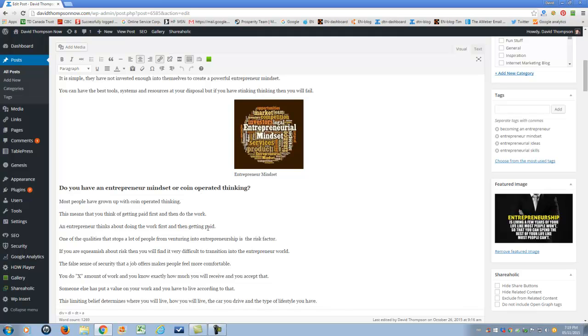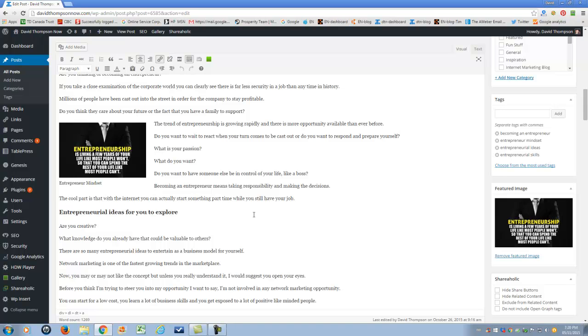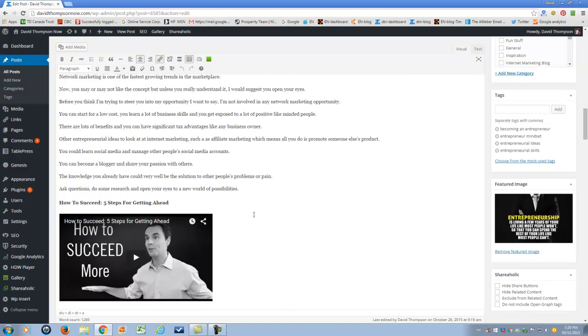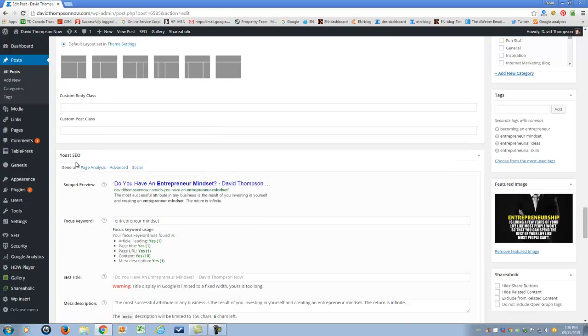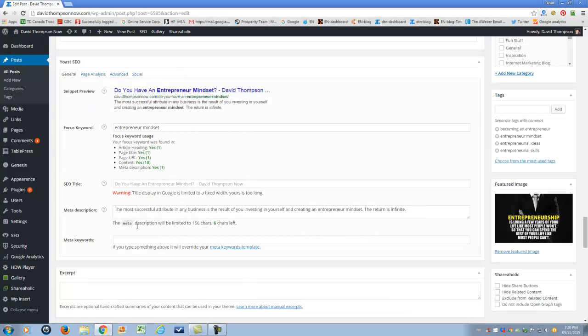You want to create a flow to the information, and one of the ways you can determine that is when you start to write out a paragraph, you can go down here at the bottom and see this plugin, which is Yoast SEO, which most people have. This gives you your focus keyword, your SEO title, meta description. Meta keywords I don't even bother with, because there's nothing really SEO centric on that.